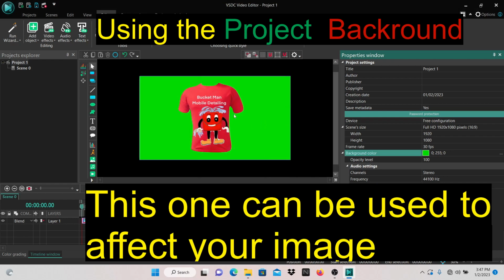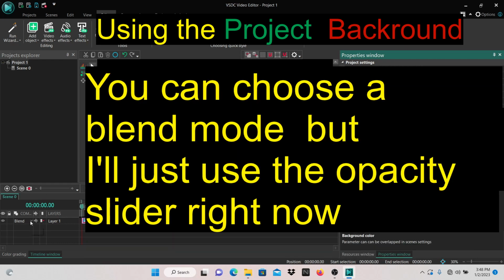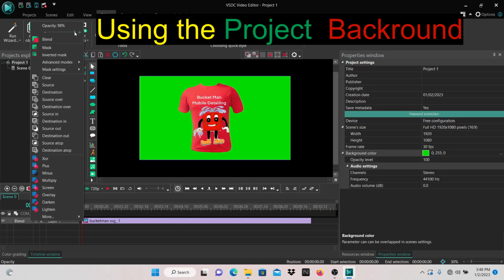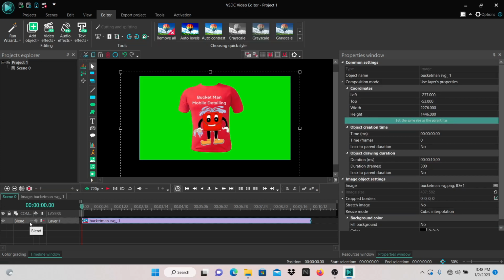Now I can actually use that green background to affect my image. The most common way of doing that is coming over here to the composition area, left clicking on blend, and change the opacity, and that shirt color will blend into, or the green, they'll blend together. Now, okay, let me show you the third background.